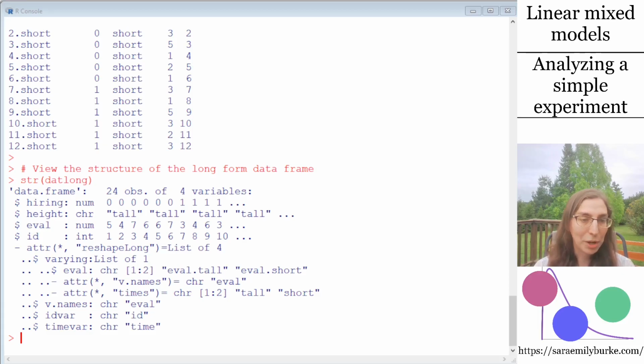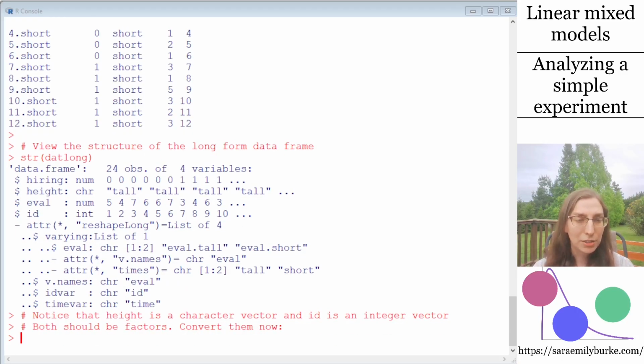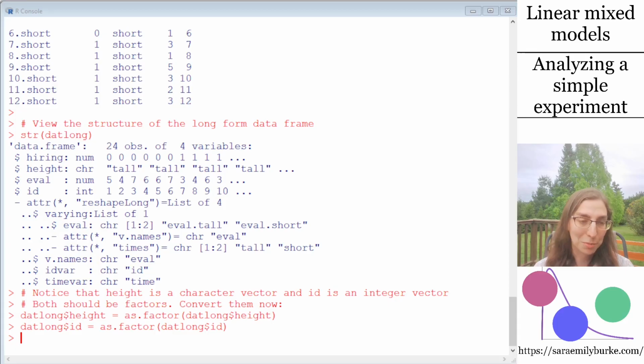Here is the str structure function called on the long form data. We can see that it has some attributes added in to keep track of what was done when we transformed it from wide to long. But most importantly, in this case, we can see that height is a character vector and ID is an integer vector, and both of those should be factors. We're going to treat both of them as categorical variables in our analysis. Height is going to be one of the fixed terms in our model, and ID signifies the grouping variable for our random intercept. So I've converted both of them to factors.